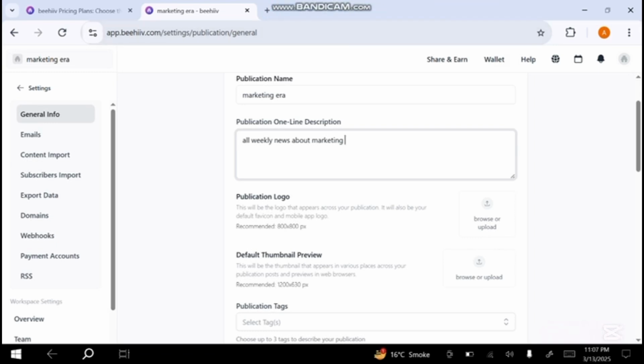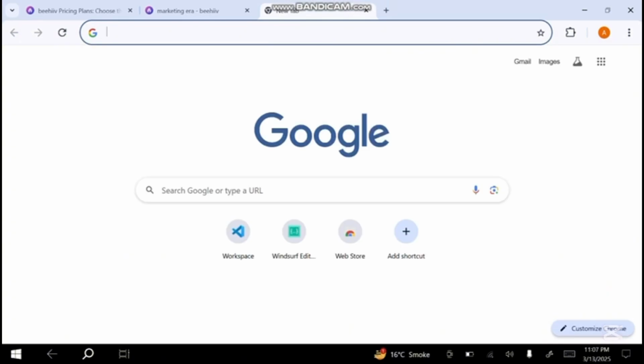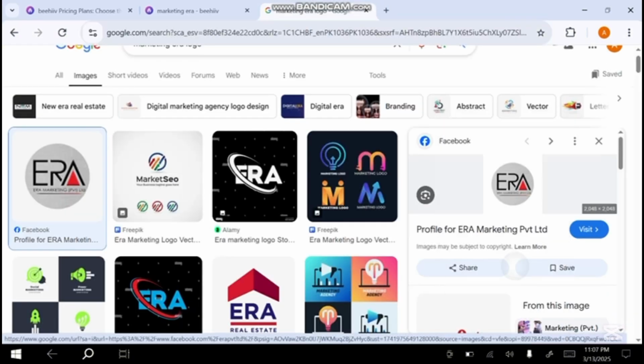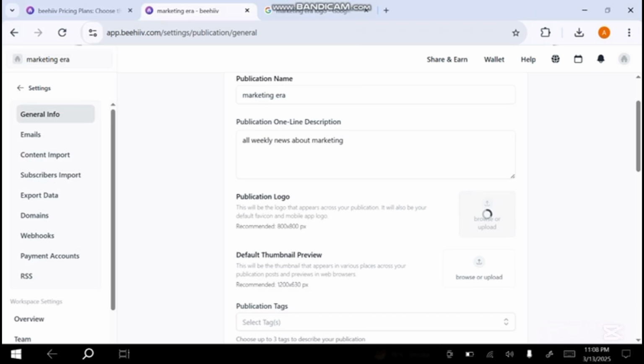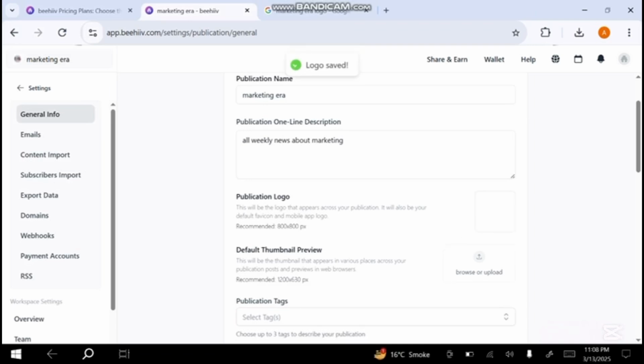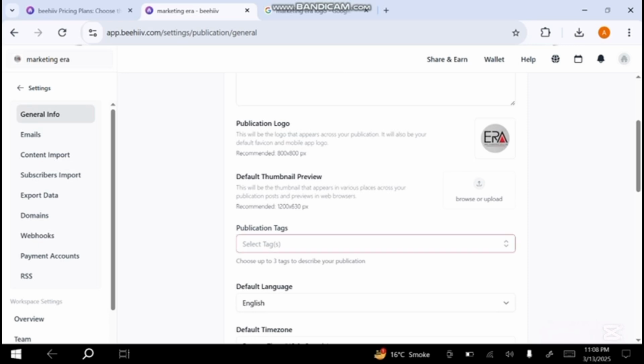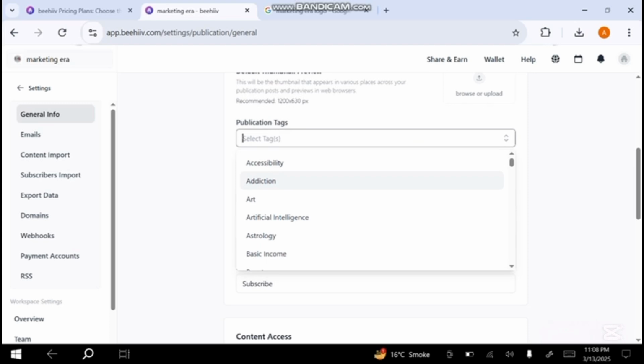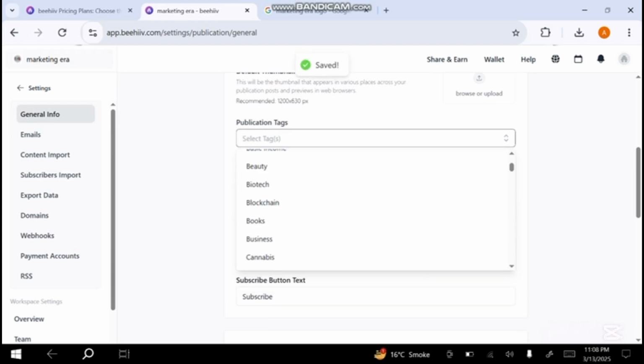For now I will go to Google, show you a logo and post it. Now I will choose any logo from here. Here you can see that I am publishing my logo. You can similarly post your logo that you have customized or made. After that you can see that our logo has been published. Here you can also choose publish tags, where you can choose up to 3 or more tags. Choose according to your own newsletter niche. Here I am just picking randomly to show you how you can do that.